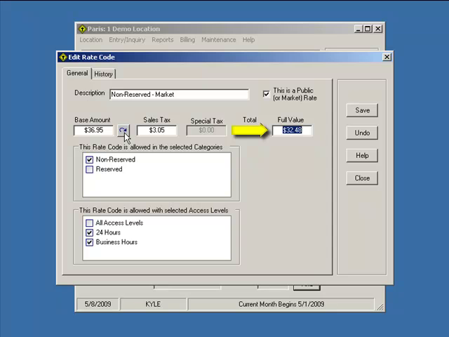The full value field represents the total value of the monthly parking space, as opposed to the amount you actually bill. This allows you to track the effect of any special incentives. The free and discounted billing report will show you the difference between the amount actually billed and the full value of the space. If the rate is available to the public, check the Public Rate box. This is used to show public rates on the customer service screen or on your website.